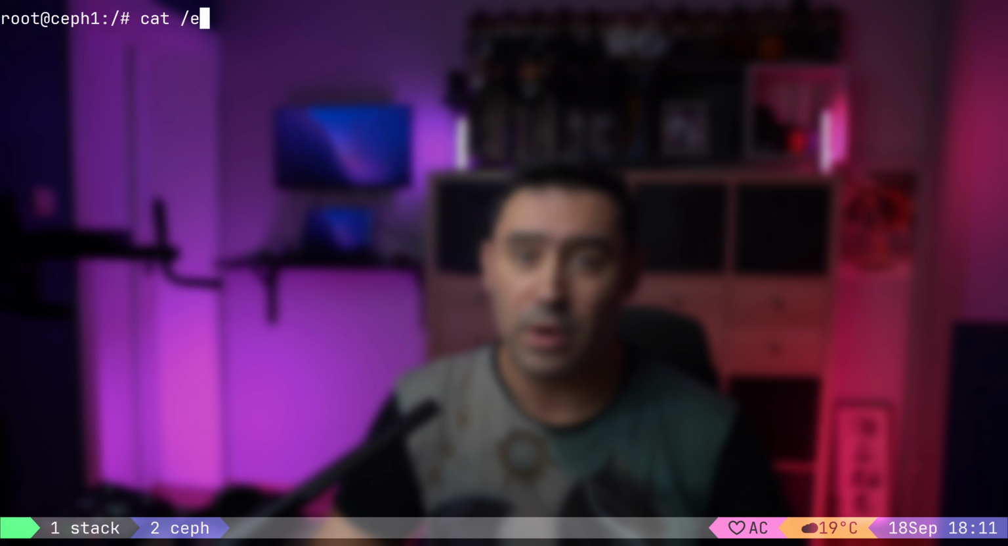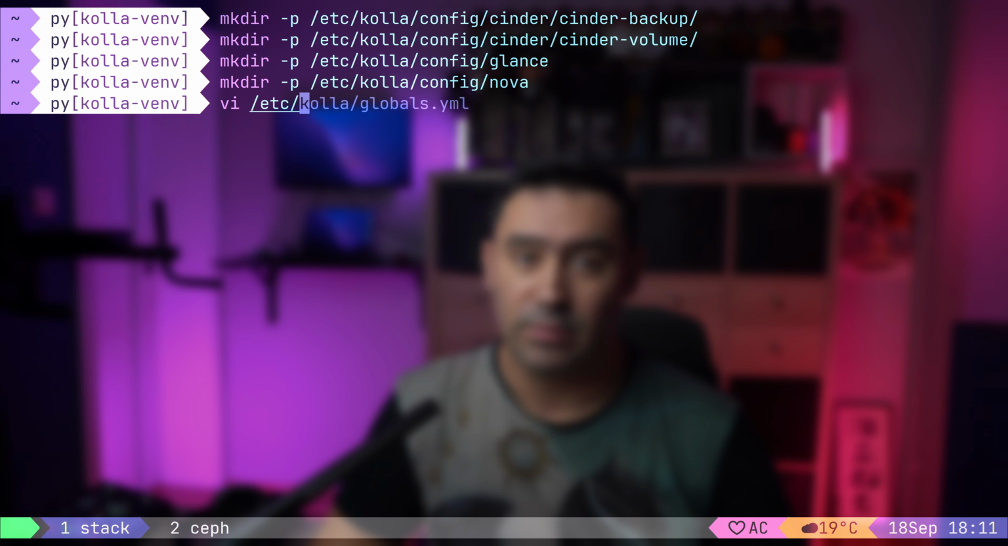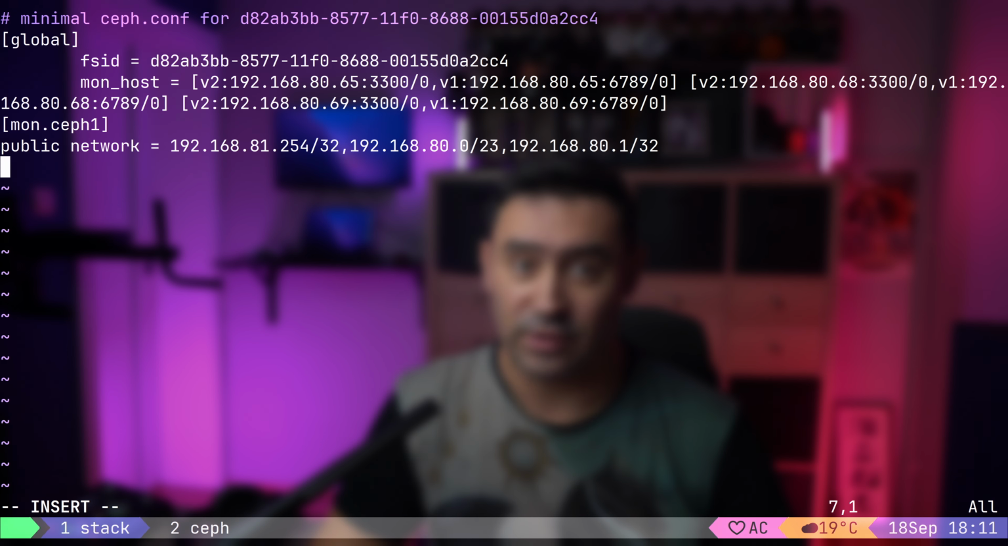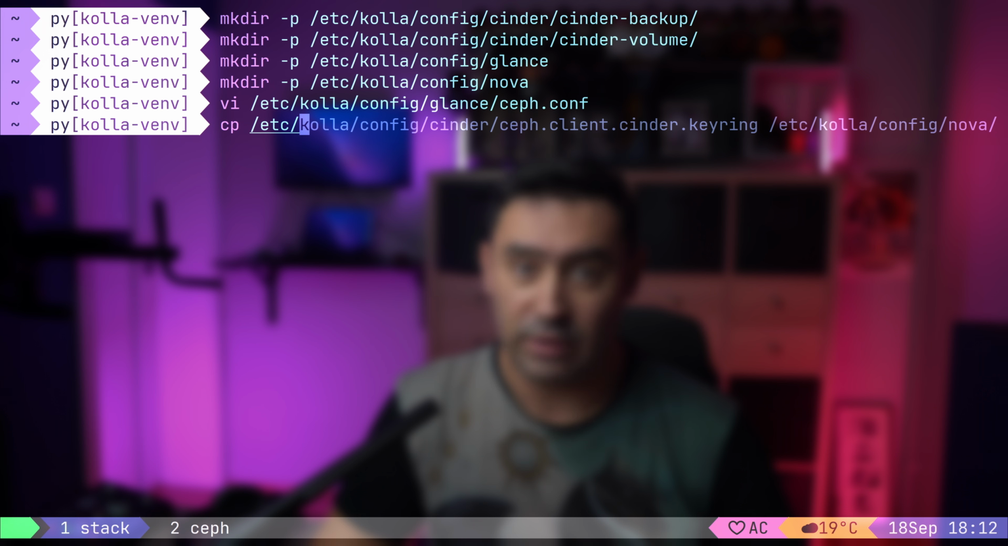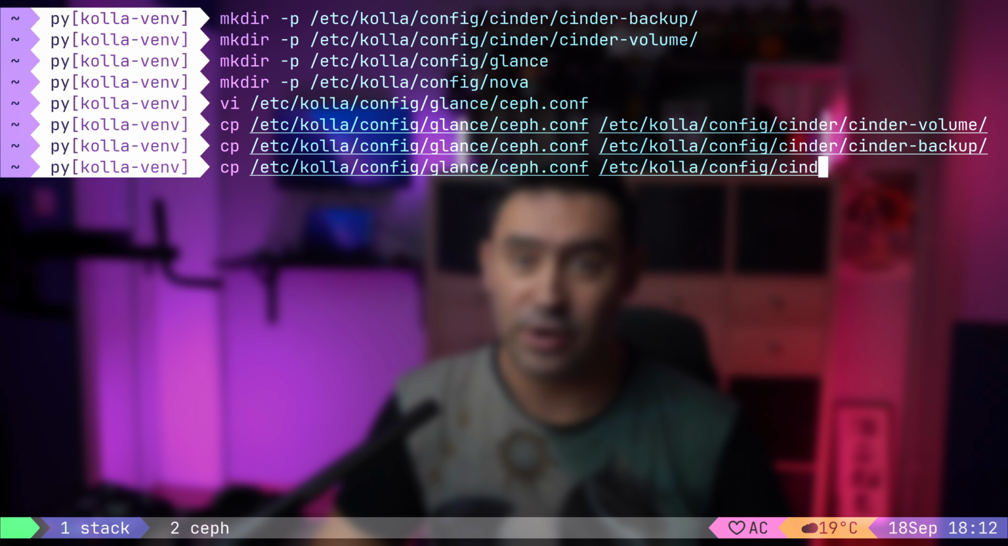To do that, I will list the contents of that file on the Ceph cluster. Then let me paste it inside the Glance directory. I will also copy the file to Nova and Cinder directories, as each container requires its own Ceph configuration file.